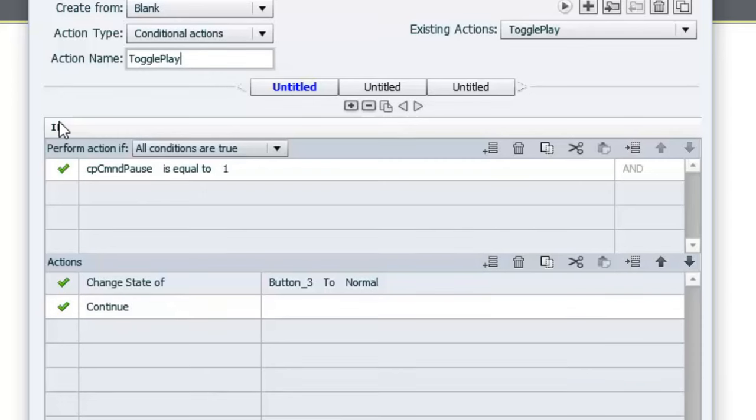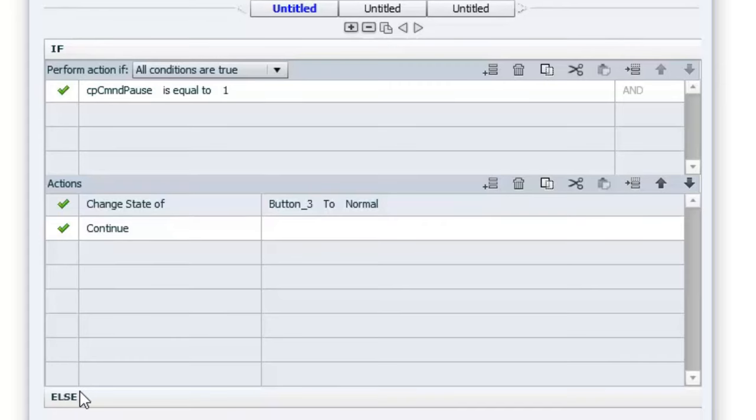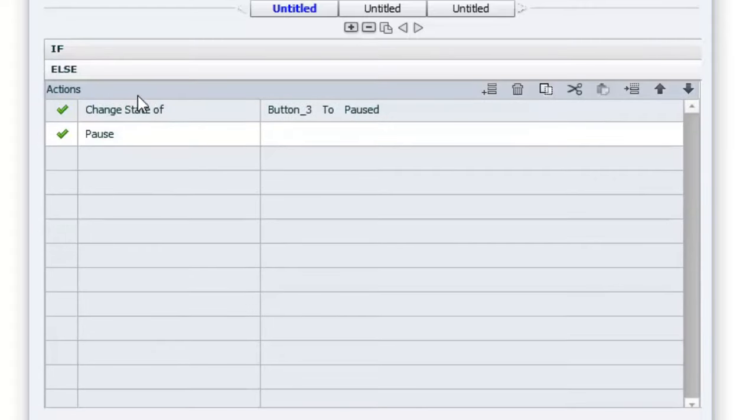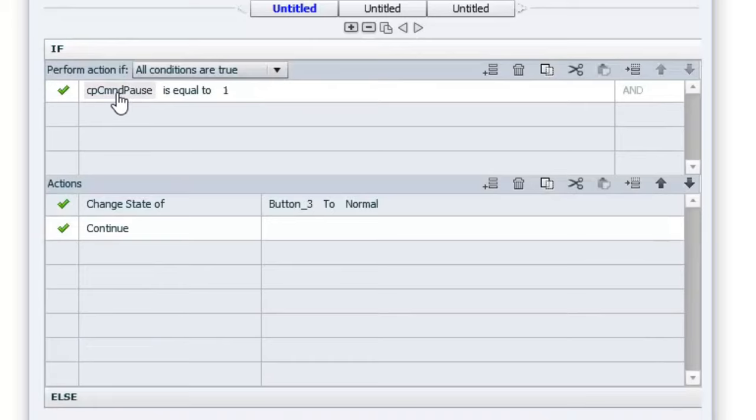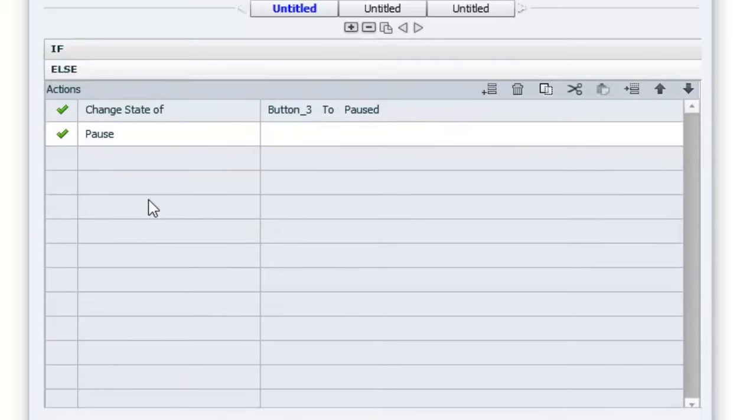Now, part of an if-then statement is also an else statement. So if this is not true, then we're going to run these commands here. If this condition is not met, we're going to change the state of button three to paused, and then we're going to pause the course.